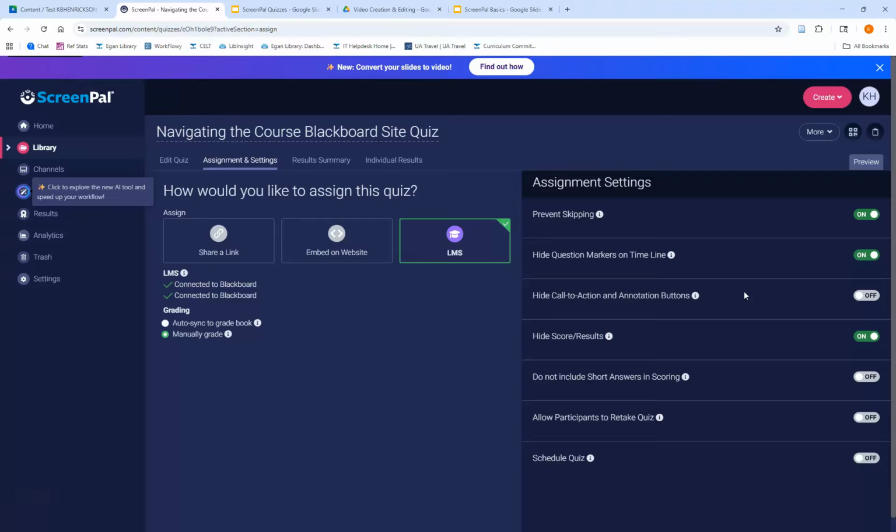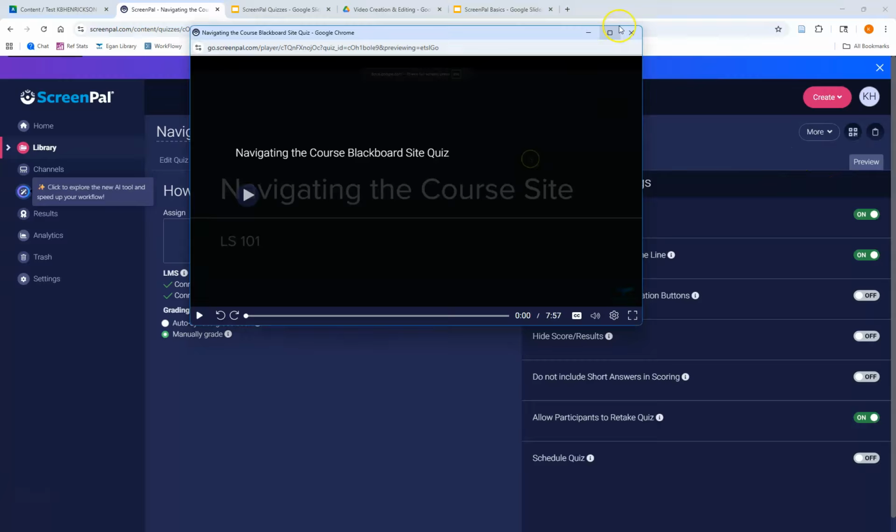Be aware that the default is to hide the score results from students. So if you added question feedback, you will want to be sure to turn this off. You can also allow students to retake the quiz. If you choose this option, when the student restarts the quiz, they will not see their old responses. There is also a preview button in the upper right that allows you to preview the quiz as a student would experience it.